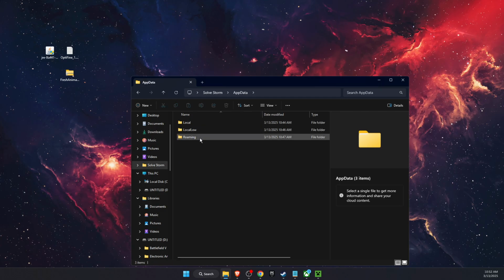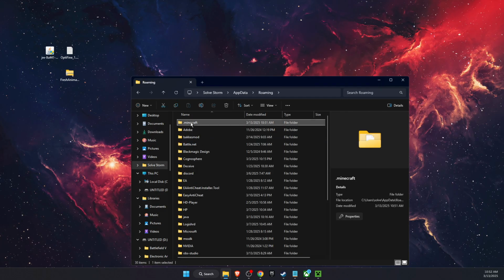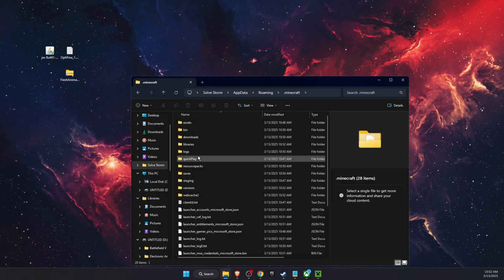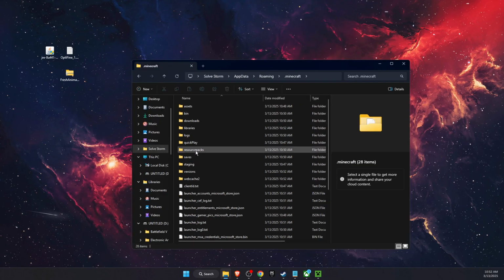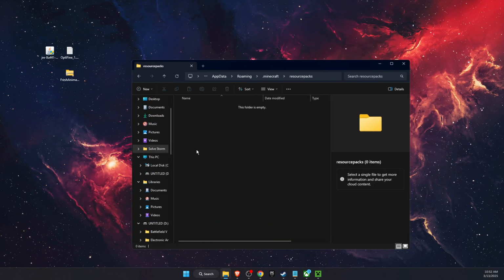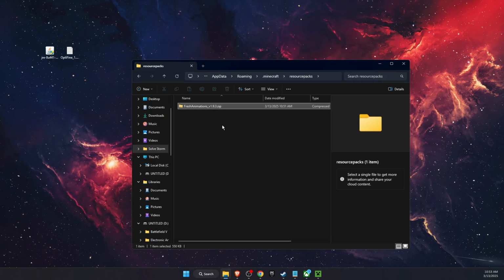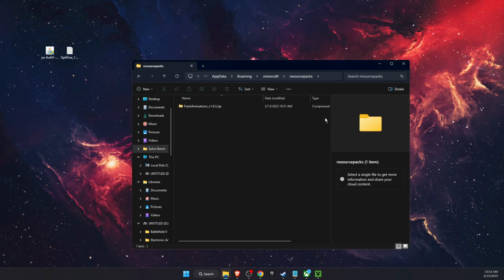So after that, you want to go to roaming, then you will see Minecraft folder, open it, and here you will see resource packs. So that's where you want to go ahead and open it, and here you want to drag your fresh animations just like so.